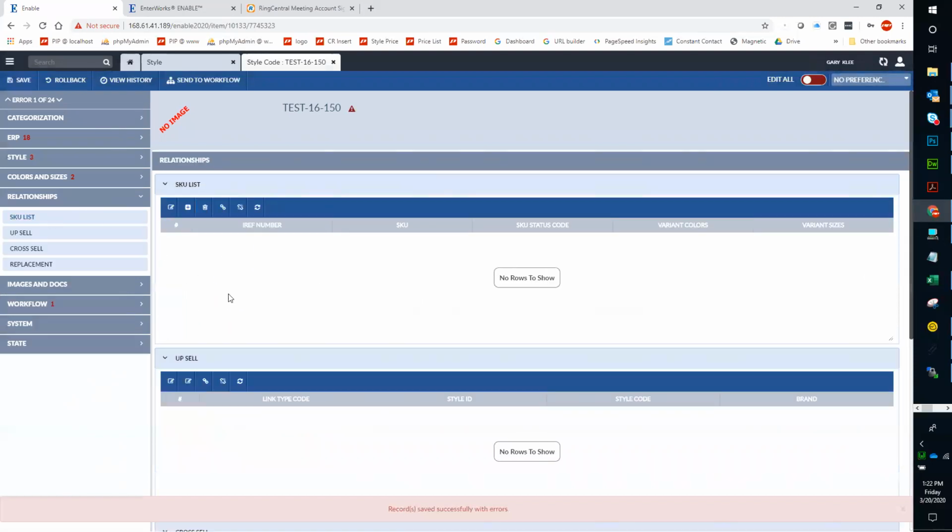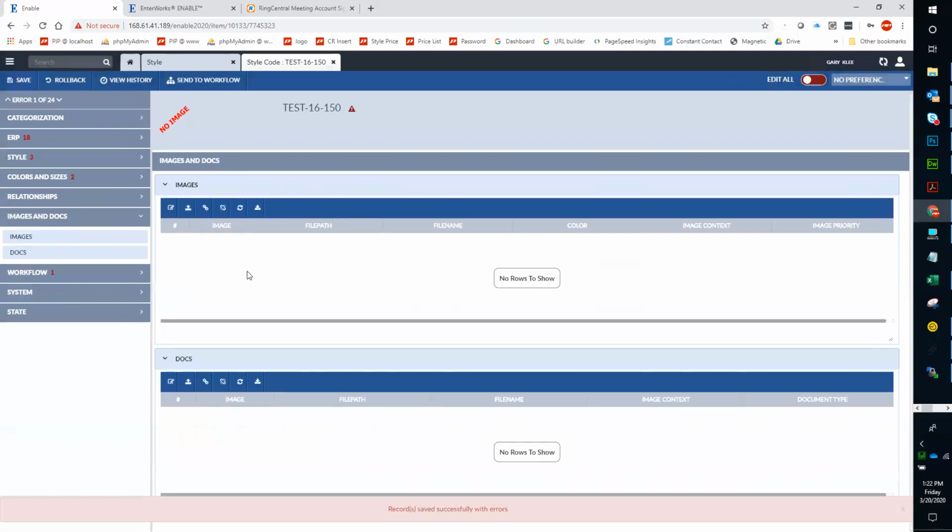Relationships, this is all going to happen once we create the SKUs. Images and docs will come later, which marketing will add the images. You guys will add the spec sheet after you approve it from marketing, and then workflow is not needed, okay? So I'm going to hit save again.